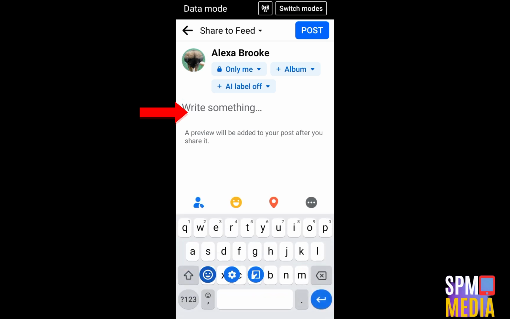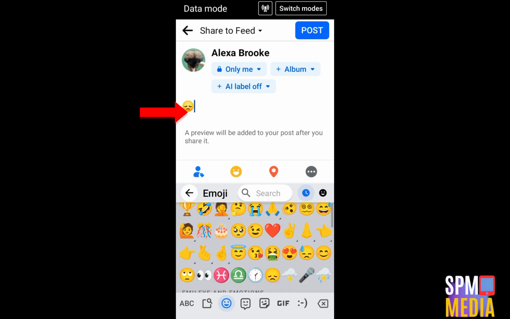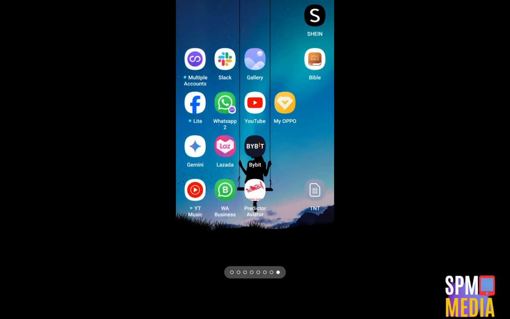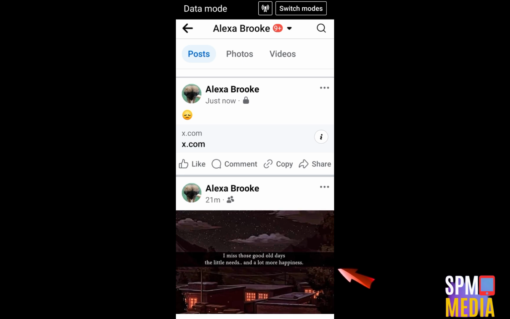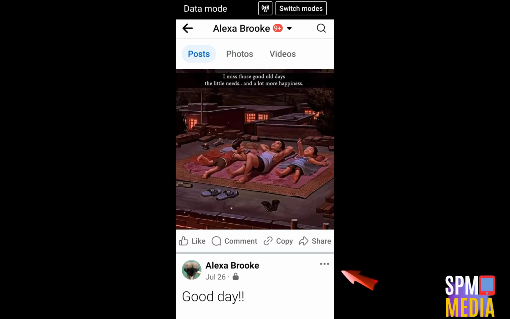If you set this to only me, public or friends, add caption, add emojis, everything is up to you. And then once you're done, all you have to do is to click this post right here. And basically that's it. You have to make sure also that your Facebook is logged in to this device so that it would be easier for you to do this tutorial. So as you can see, it is now posted on your Facebook.